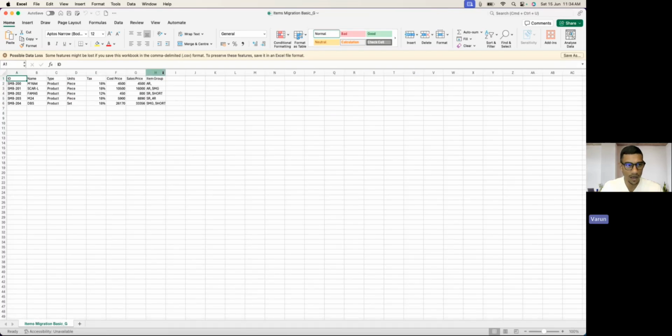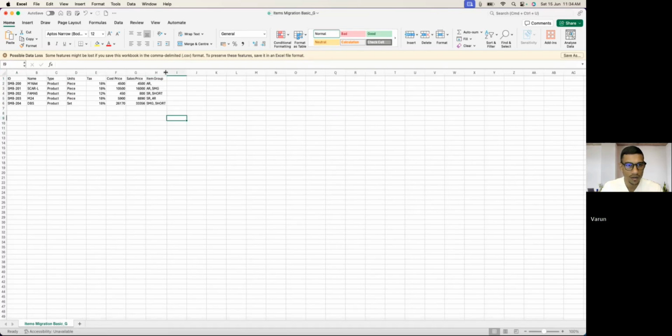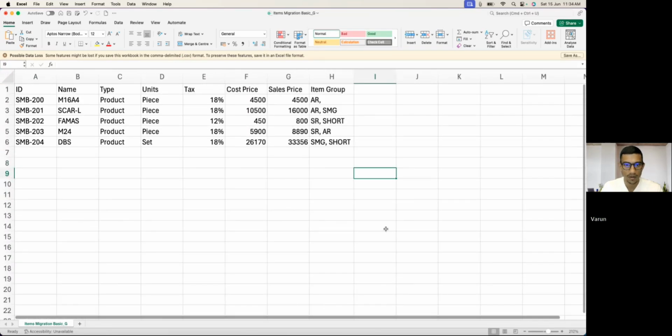So in the CSV file, you can see there's an ID given. This is just a basic item CSV file for importing purposes: name, type, unit, tax, cost price, sales price, and item group. Here you can see M16A4 or SCAR-L to be precise will be coming under AR and SMG.